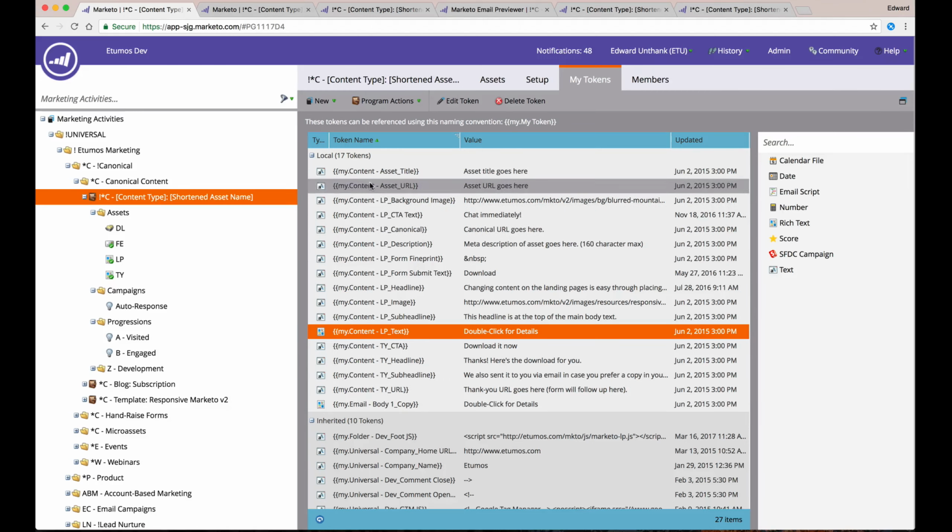So we have content and we have landing page. So these are the subsets for the landing page, things that are talking specifically about assets on the landing page. TY for the thank you page. So there are only these 4 tokens that drive all of the thank you page.